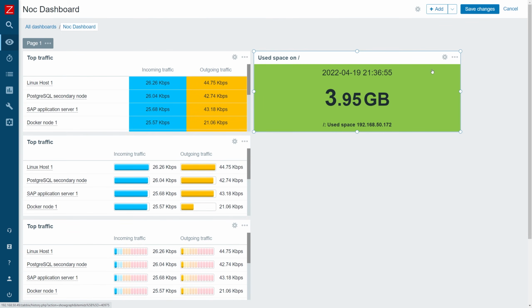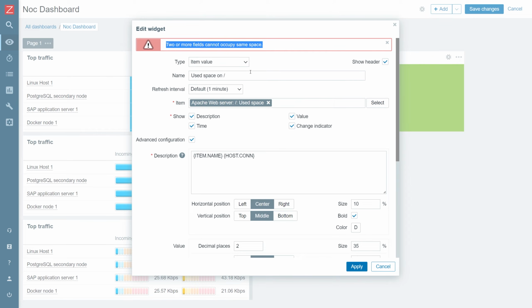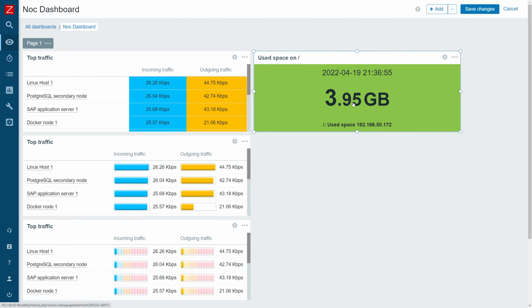And if you're trying to overlay these over one another, for example, if you're trying to move the description to the middle vertical position, which is already taken, you will see an error message that two fields cannot occupy the same space. All right, so quite a lot, but essentially, if we boil this down, it's a way of displaying a single value with some extra information that can be obtained from macros or can be populated by hand if you wish to do so.